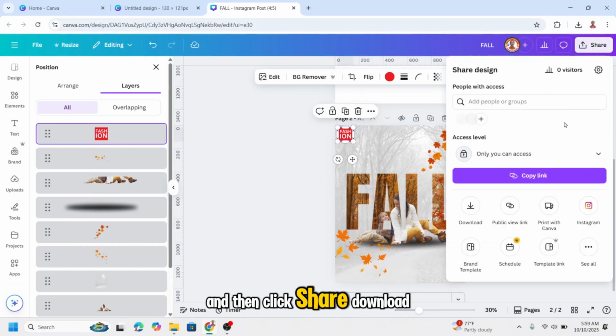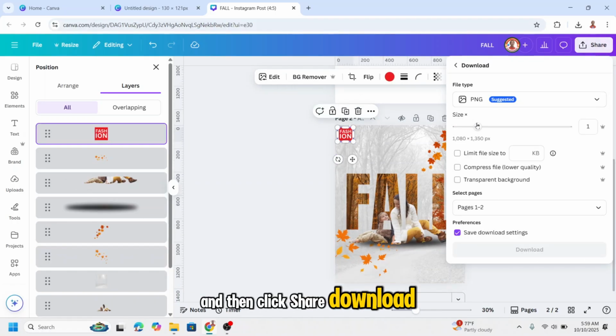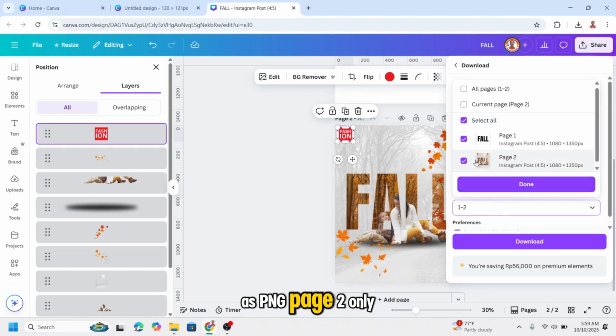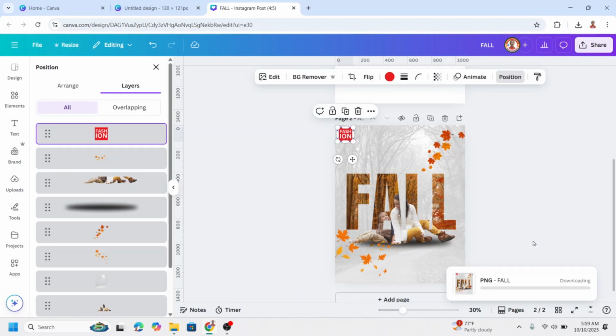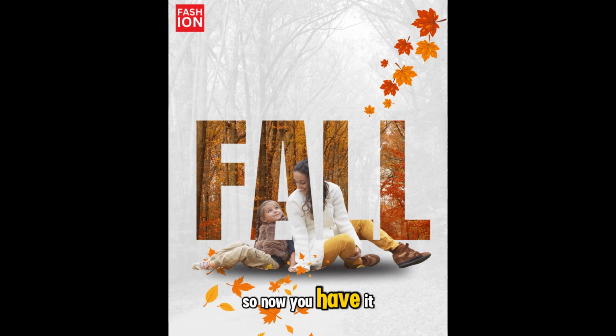And then click share, download as PNG, page 2 only. Download and upload to your social media. So now you have it.